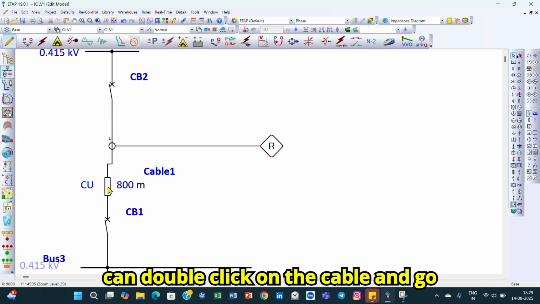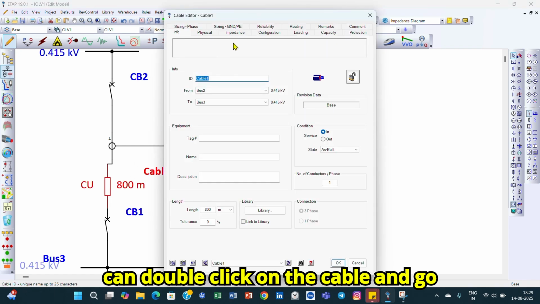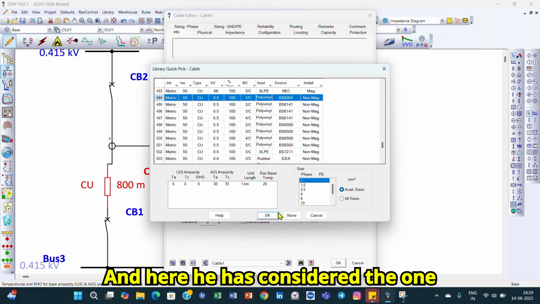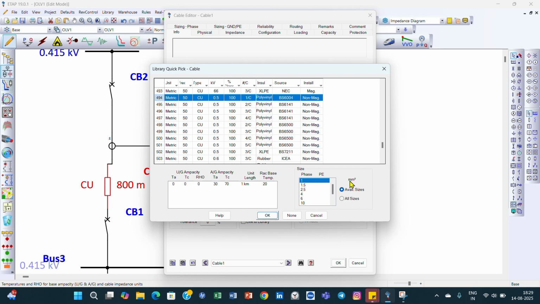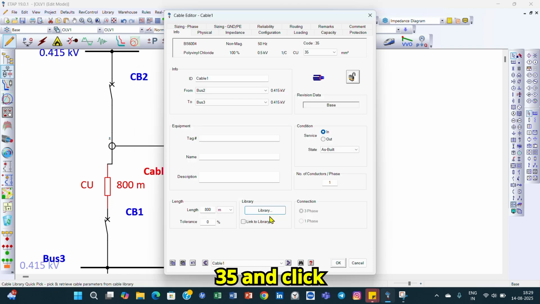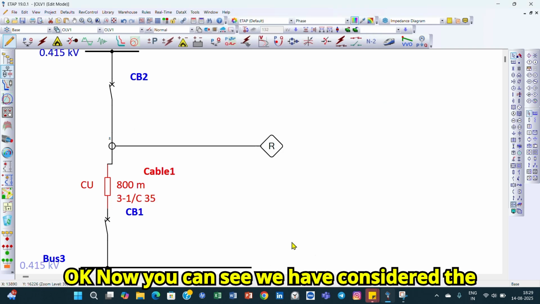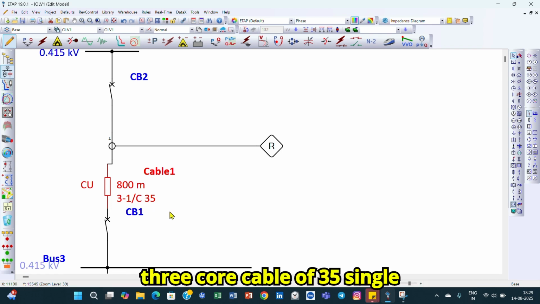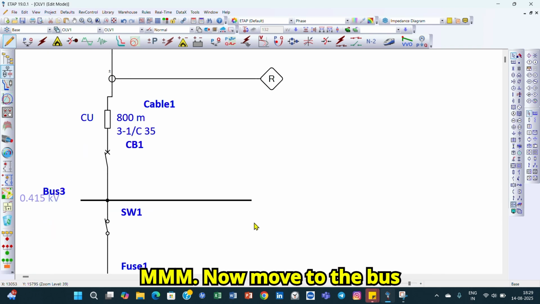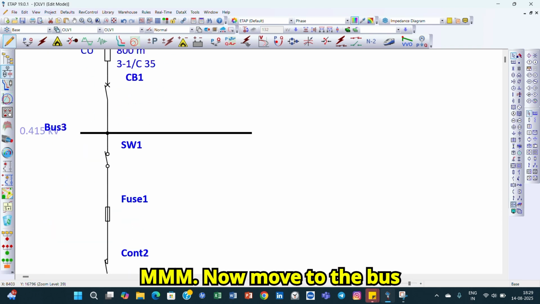We can double click on the cable and go to the library, and here he has considered a 1 square mm cable. We can increase it to 35 and click OK. Now you can see we have considered 3 single core cables of 35 square mm. Now move to the third bus.